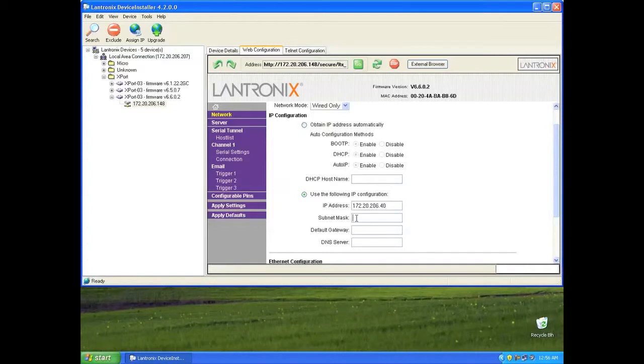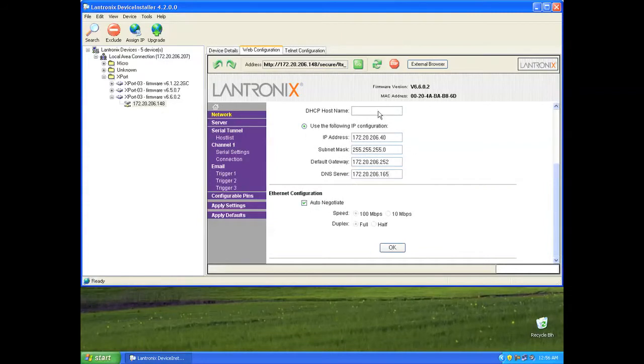Then the subnet mask, the default gateway, and then the DNS server. You can get this information from your local IT administrator, or you may already have it yourself. You can go ahead and keep auto negotiate checked and then click OK.